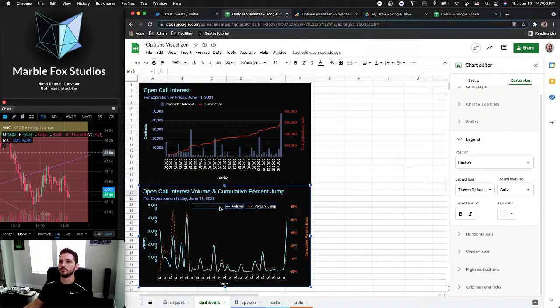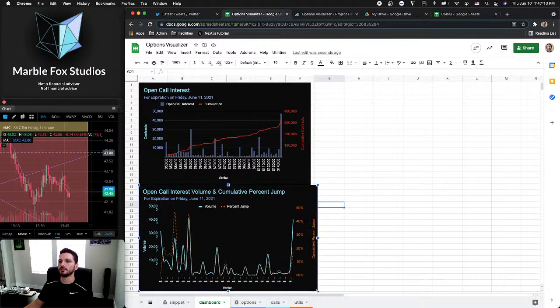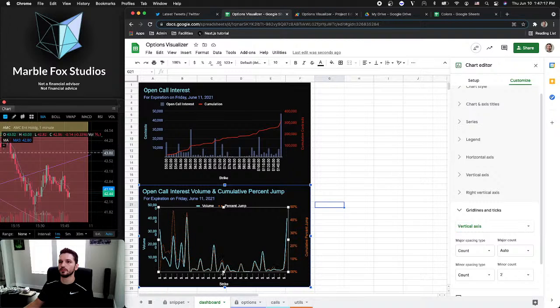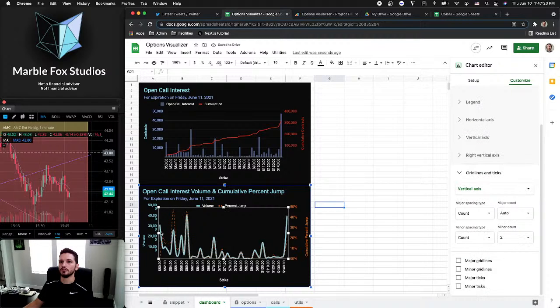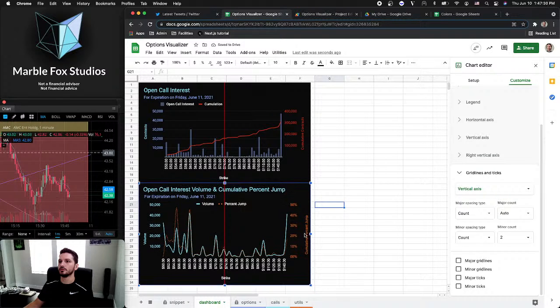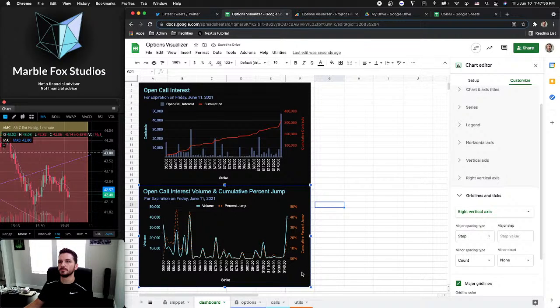I can move this back to the middle. We need to expand this out a little bit, right? Or no, I just need to shrink the chart itself so we can actually see those price points. And shrink it this way. There we go. And a cumulative percent jump. We can shift that over there, make it look pretty.